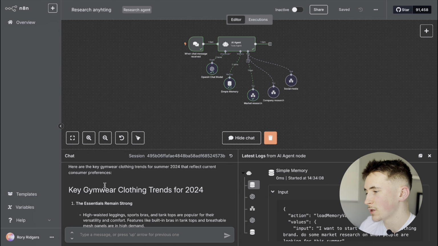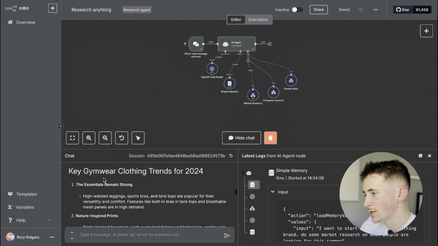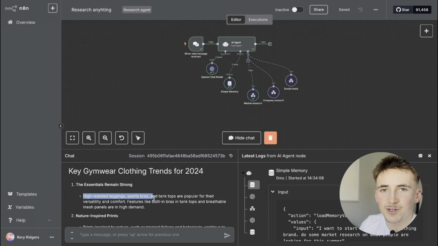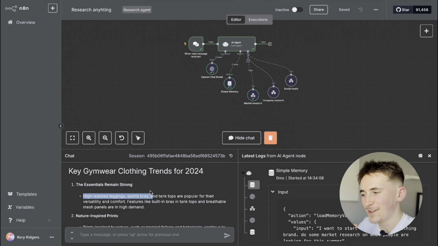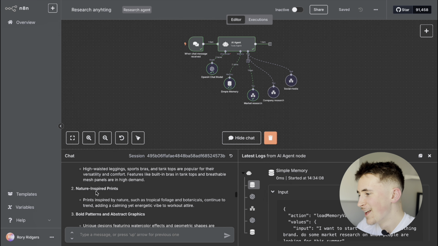Okay, so it's come back to us. Here are some gym wear clothing trends for summer 24. Obviously it got the date wrong, which is a little bit weird. I might have to go in and tweak the prompt a little bit, but it's not a massive thing. It still shows you some pretty cool insights here. So gym wear clothing trends for 2024: the essentials remain strong, high-waisted leggings, sports bras. Maybe I should have specified that I'm a man, not a woman, but oh well.